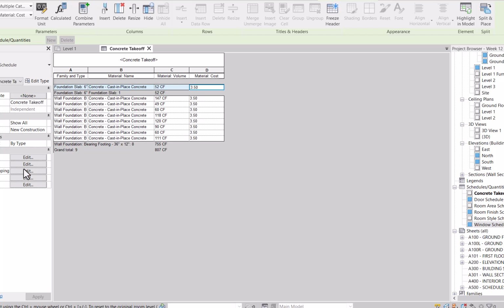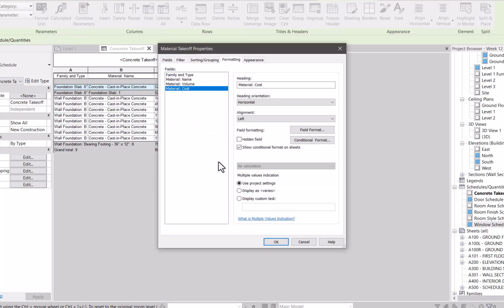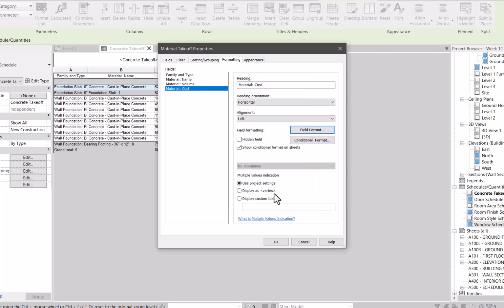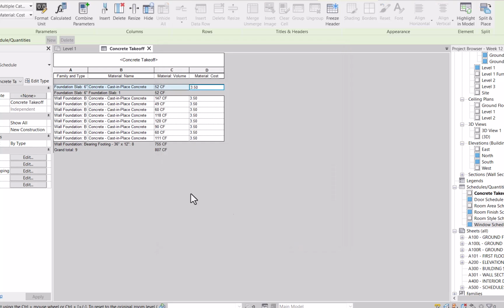Let's see what happens if we do material cost. Doesn't give us the option to do that. Well, I'm sure we could figure something out. Anyway, you're usually not going to use Revit to do your material pricing, definitely for quantities. Okay, so that's how we could get a concrete takeoff.